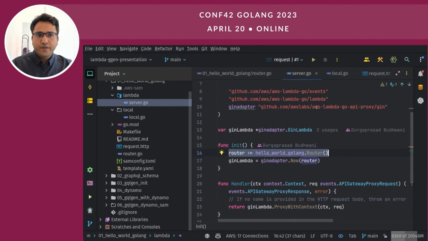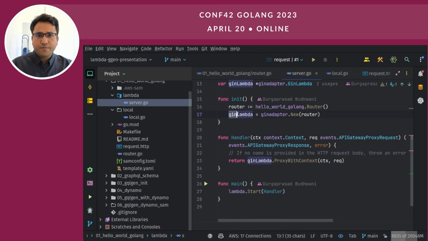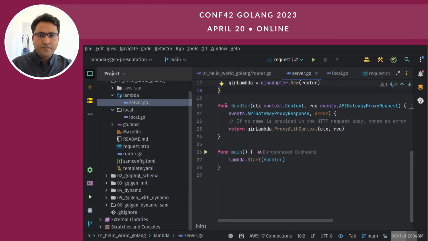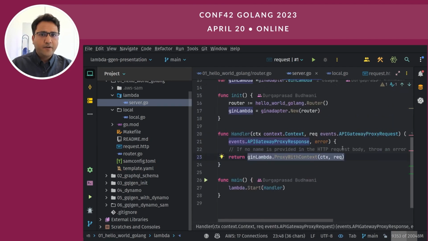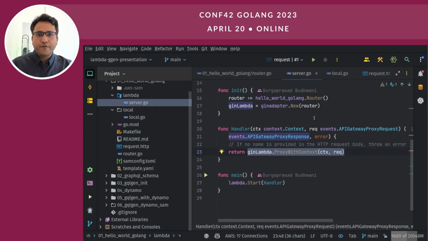Then we are also using the AWS Lambda proxy. Inside the proxy, we created a global variable. Here we are creating a global object, a new adapter, and passing the router. And then this is the starting point of AWS Lambda, especially for the HTTP request. We get the context, we get the request, and this will be the response. Since we are using this AWS Labs Gin proxy, it wraps everything, and the same code will work for both. This is how we are able to share the code between our local setup and Lambda, and we can run this entire code.